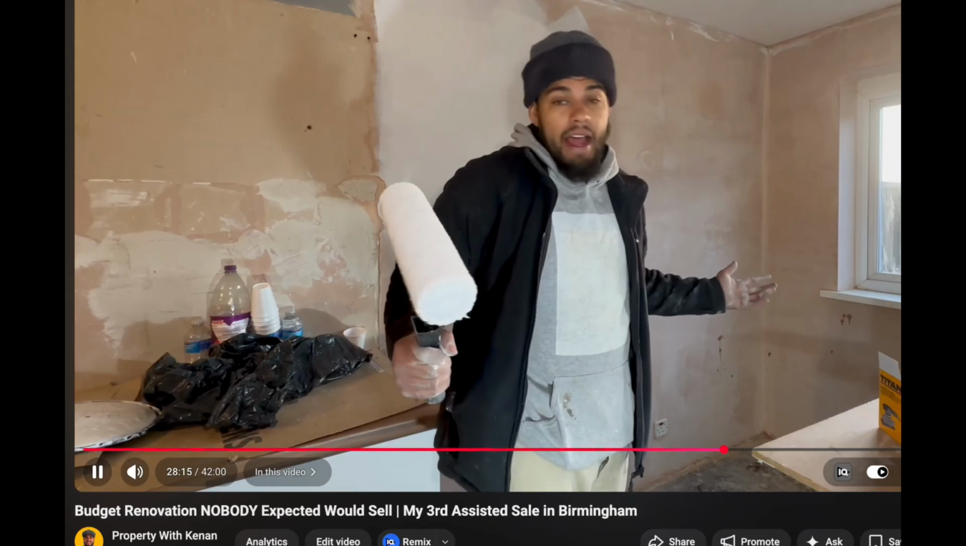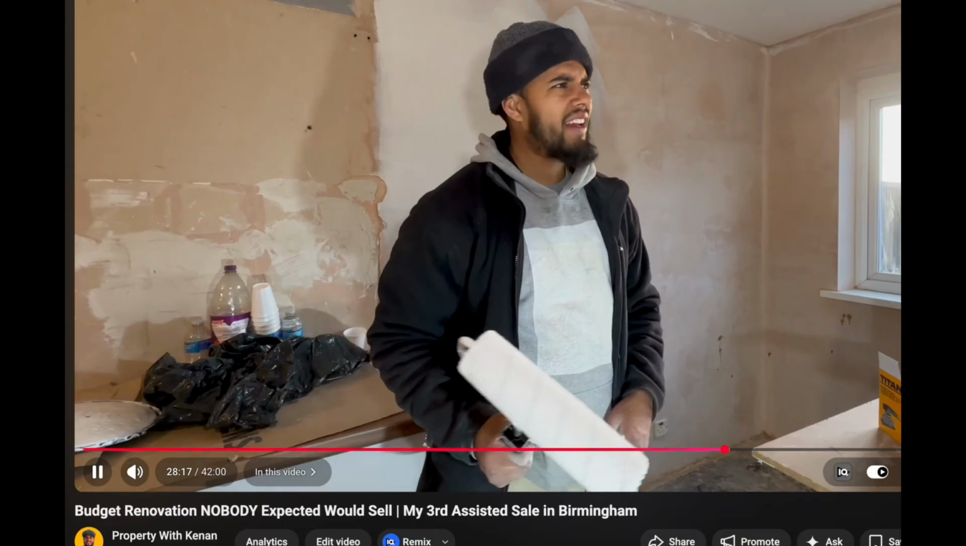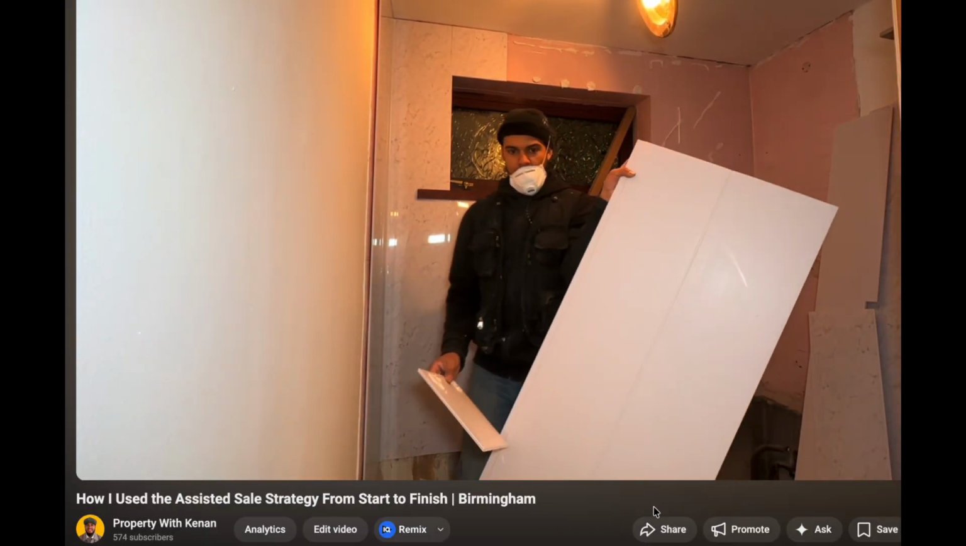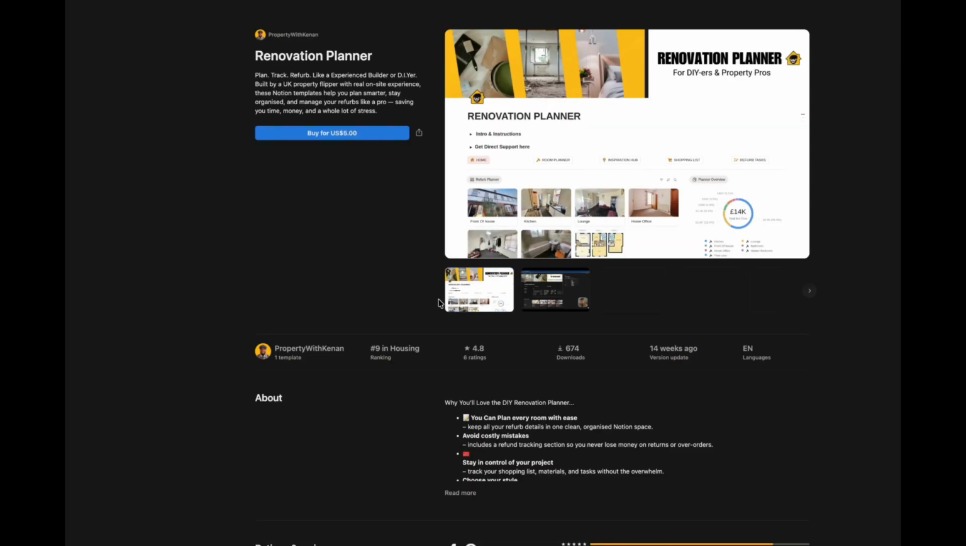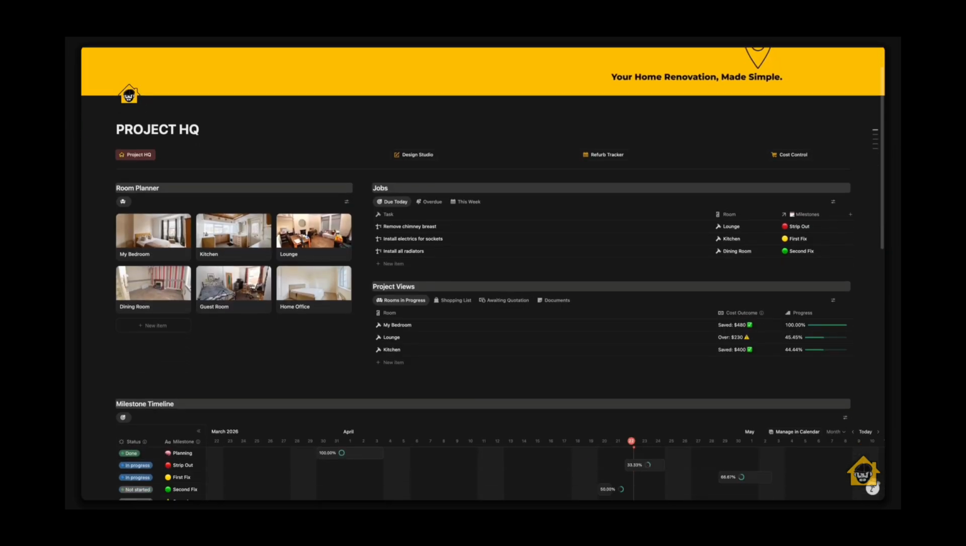So for some context, I flip properties and work as a buyer's agent in the UK. I build complete operating systems in Notion, not just simple templates, proper systems. This is the design layer of that.